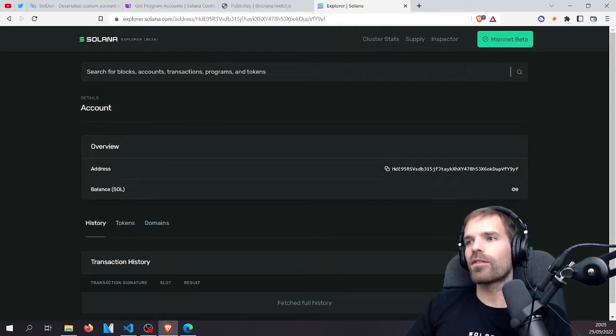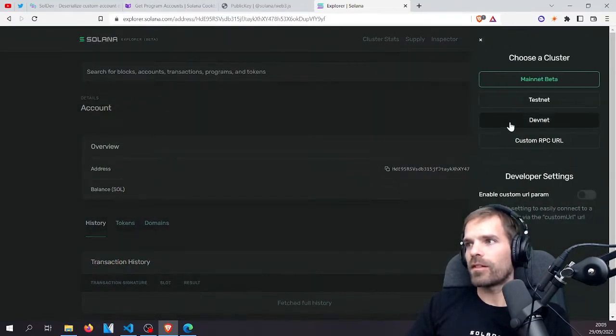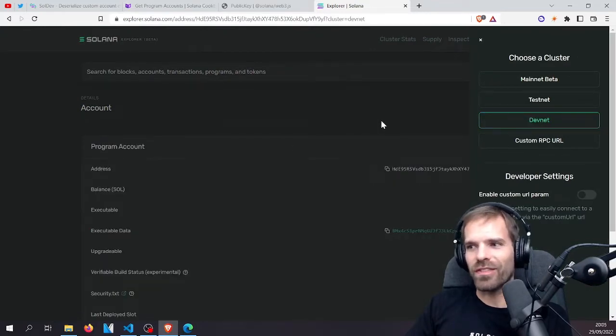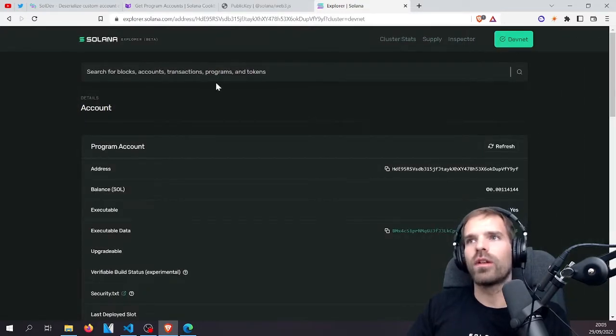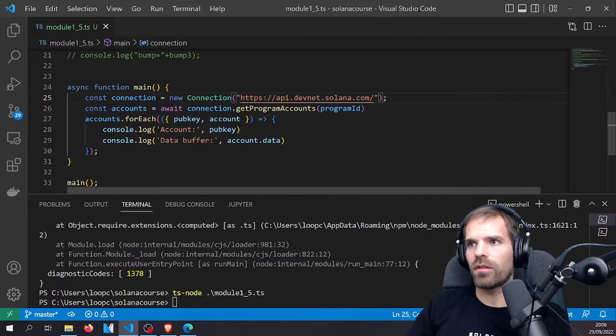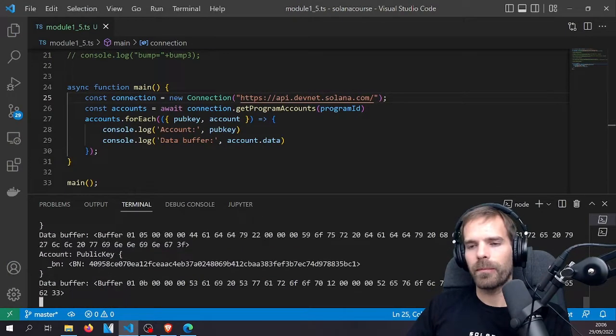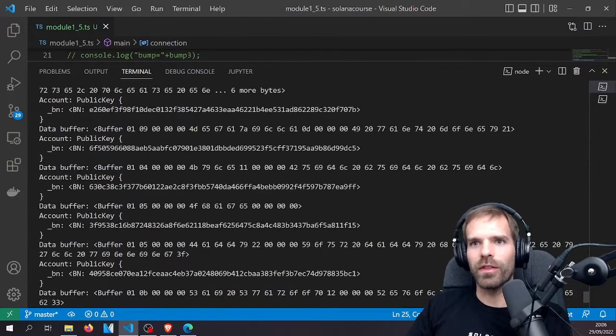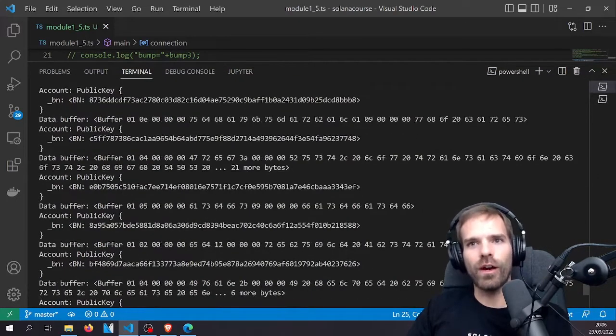Yeah, because this program doesn't even exist on mainnet. Okay, but does it exist on devnet? Yeah, because we're devs. We work on devnet apparently. Okay, cool. Check devnet. There we go. Look at that. Now we got the list of all the accounts.